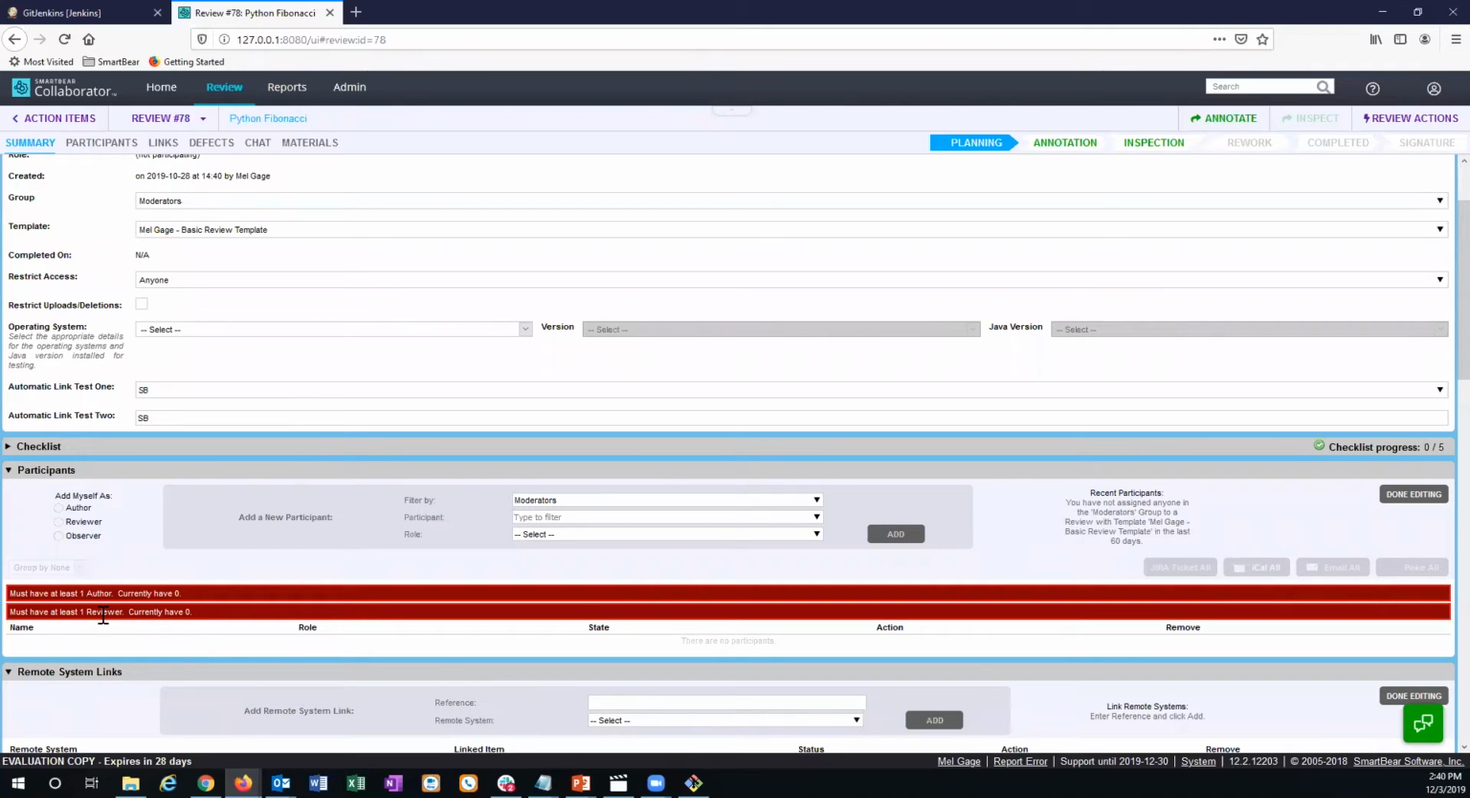You can even set the number of contributors from each type of role that are required on a review. You can set whether or not those individuals are required to actually sign off on a review before it can be completed. So you do have complete customization of what Collaborator does for your workflow.